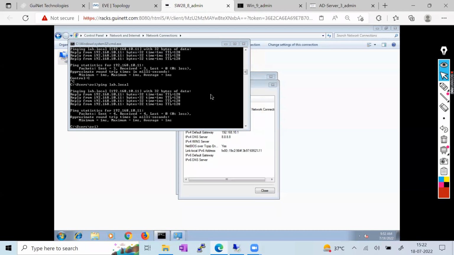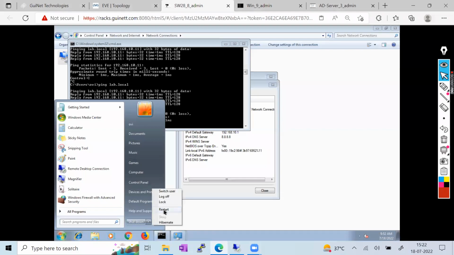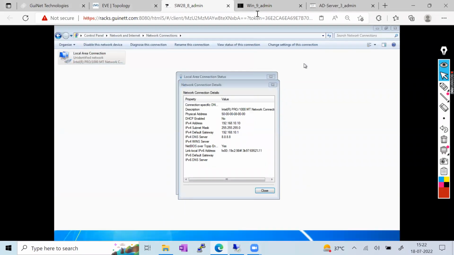So what I can do, let me just restart the PC and I'll show you again how it is pinging or not. Might be there's a cache creating the problem. So give me 1 minute. I'm just going to restart the PC and I'll see.